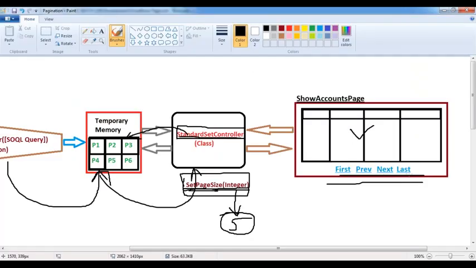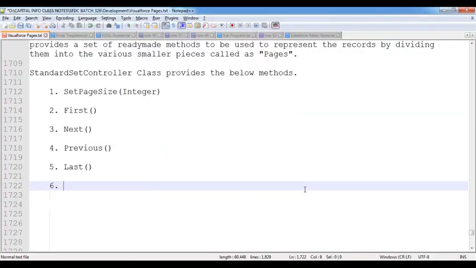That means for these 4 navigation buttons, we have 4 methods available. But depending upon your requirement, we can make these buttons enabled or disabled also. I want to make the first button visible only when I have a previous set of records. If you don't have any previous set of records, currently we're on the first page, then I don't want to display the first button and the previous button because we can't go back. So at that time, we are using the method called hasPrevious.